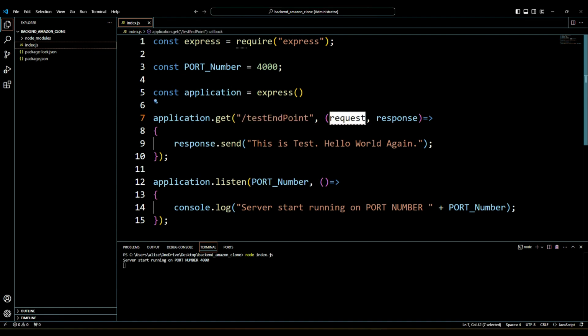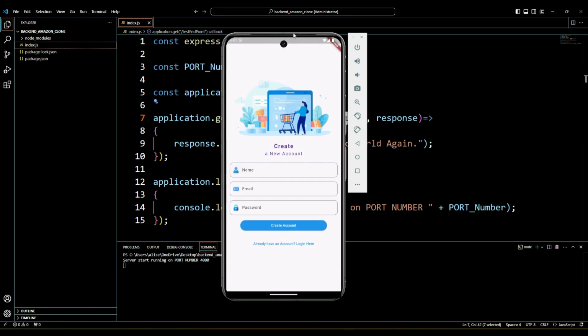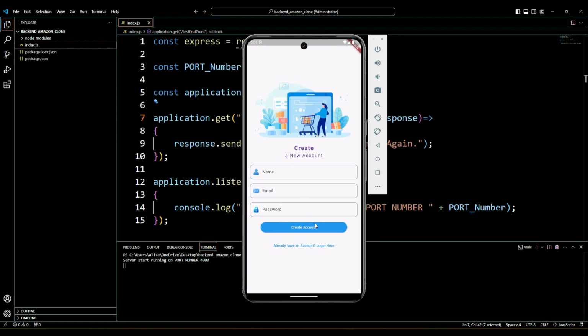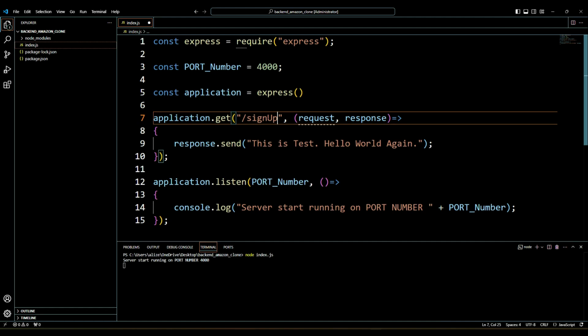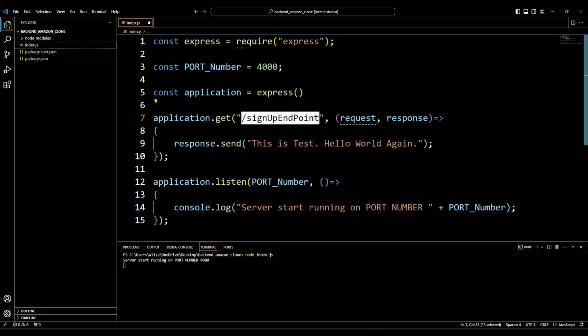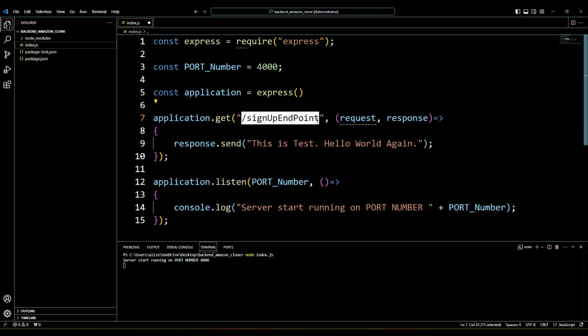Now the request we send from the client. For example, our client is, let's say, this app, and I want to sign up. So from the sign up page I will fill out this form, name, email, password, and I will click on create account. So for the sign up we will create an endpoint by the name, let's say, sign up endpoint, or you can say this is our API URL, or our router. So from the client, when we click on create account, we will send the request using this endpoint.